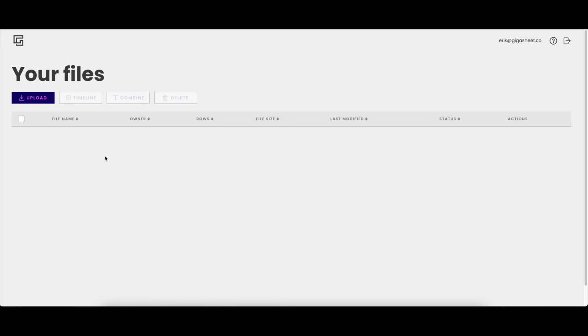Hi and welcome to this demonstration of Gigasheet, where I will show you in a few simple steps how to quickly identify a Trickbot malware infection on your network in just a few clicks. We will start with uploading our PCAP file to Gigasheet.